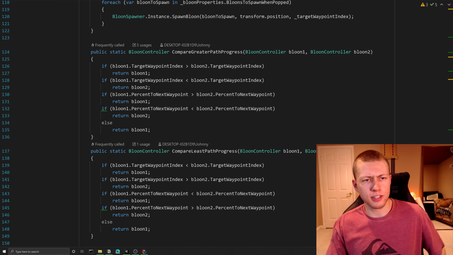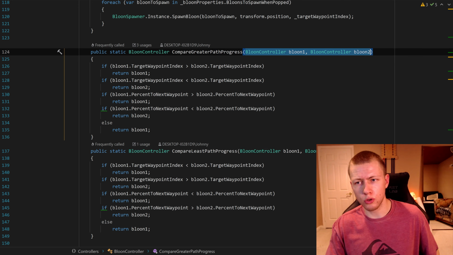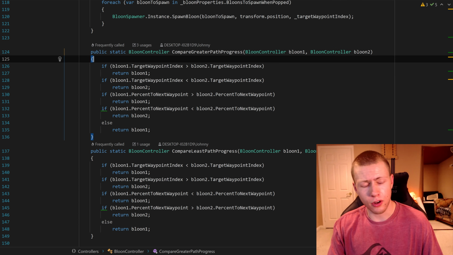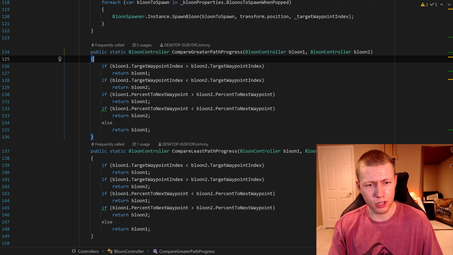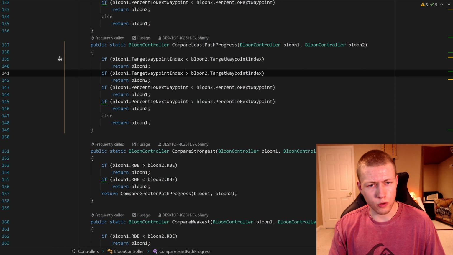Now, you can see the static methods that I've made here within the Bloon controller script. We have, for example, the CompareGreaterPathProgress. You see that this takes in two Bloon controllers, just called Bloon 1 and Bloon 2, and we do some comparisons here. I'm not going to go too into detail on how the actual path progress is determined, but you can see that here. For CompareLeastPathProgress, it's going to be the exact same, except we just switch around all these greater than, less than symbols.